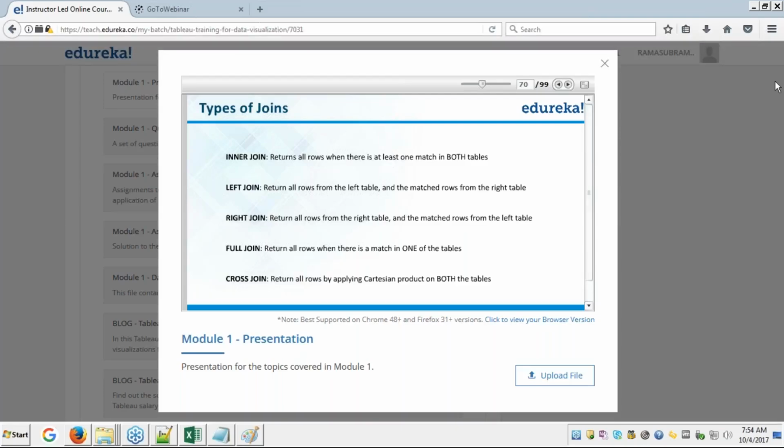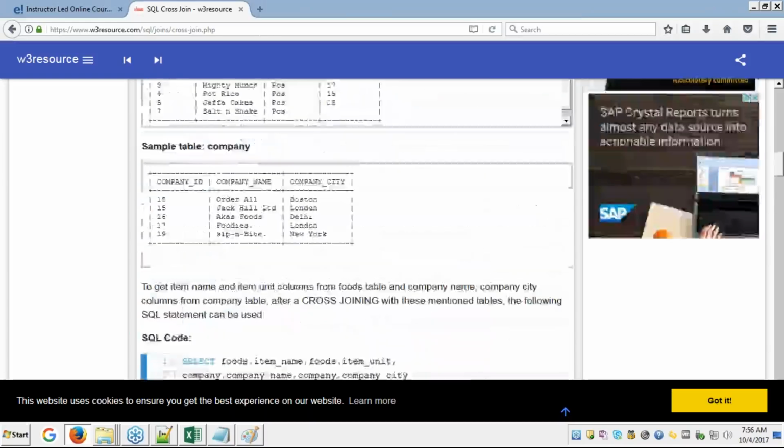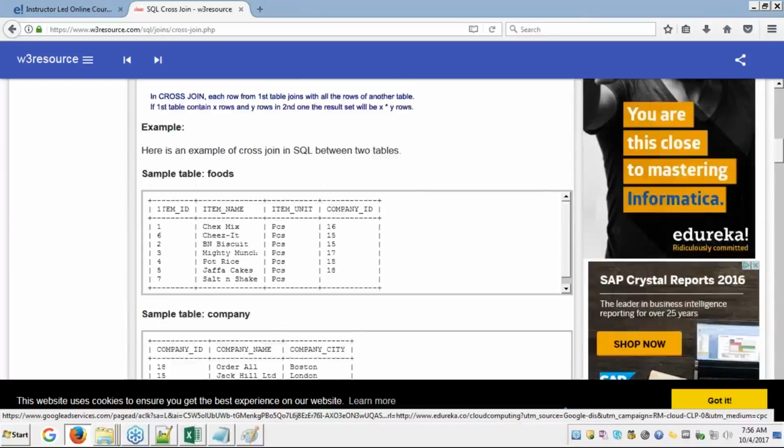So for example, are you all able to see my screen, friends? Okay. How about now? Are you able to see? Okay.